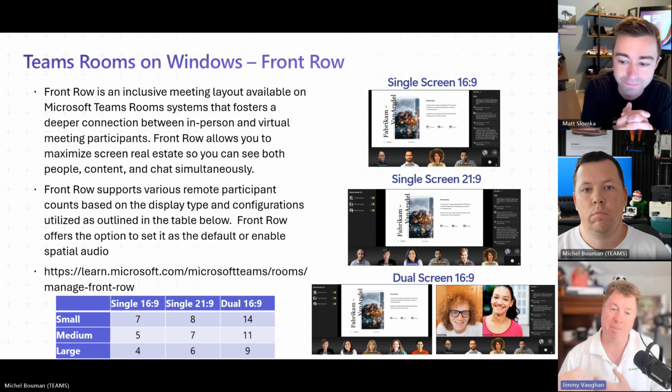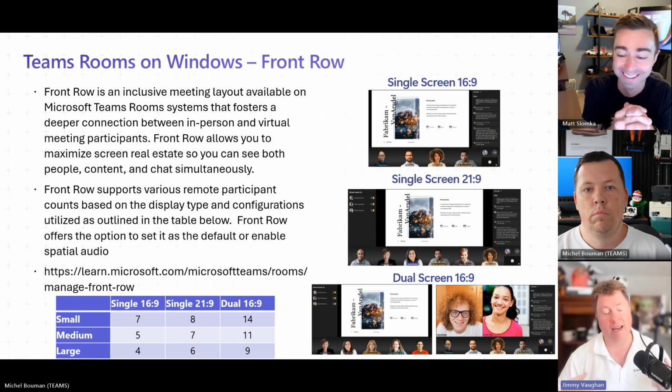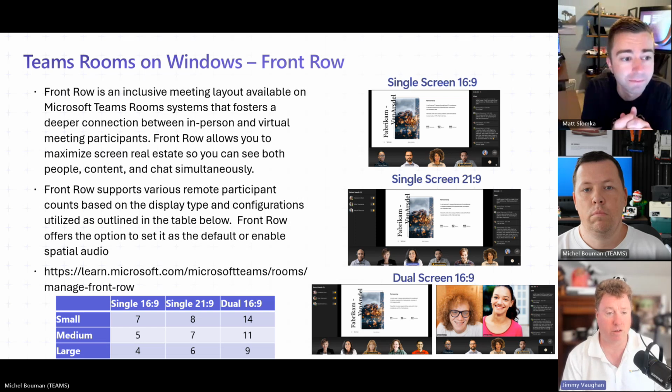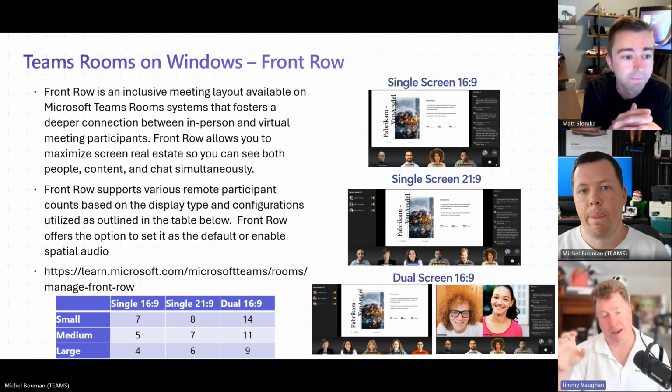Now, why is that? Because the furniture, the lighting, the audio, the video, everything sort of works together and gives you this comfort level when you're inside of a room that presents this. Matt, you and I know that if you look at those single screen and dual screen sides, they're actually doing that background replacement.